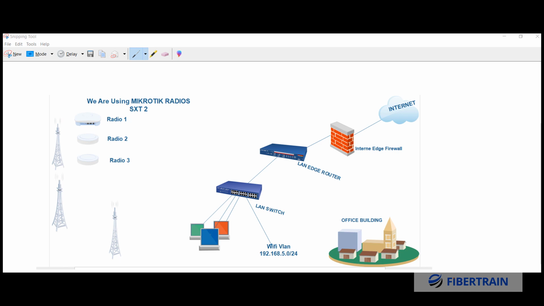I want to put you through how to set up Mikrotik radios, SXT2. I have a couple of them here, and this is basically what I want to achieve. In the customer premises, we've already put up a couple of poles or masts. If you look here, we have one here, another mast here, and another mast here. The customer has a couple of buildings within their premises, and we need to put Wi-Fi radios in different locations in order to cover the entire facilities Wi-Fi wise.